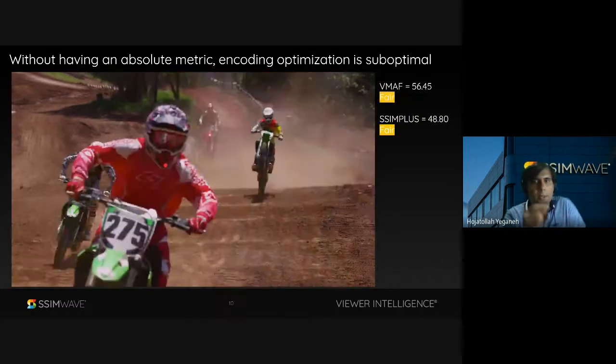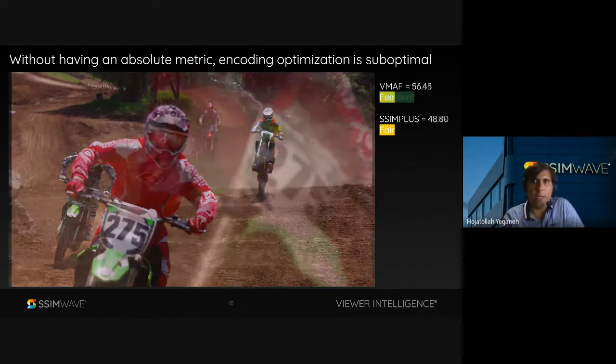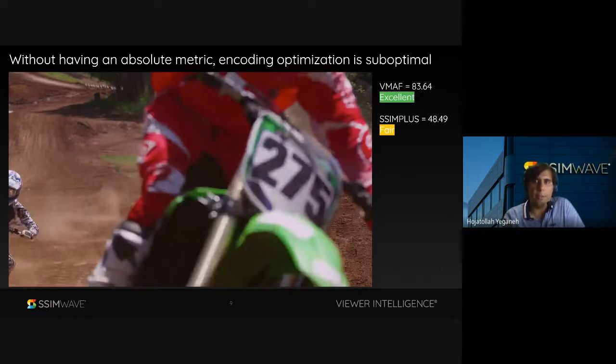And for this one, Vmap is not that forgiving. Vmap says it's 56.45, which is not a good quality. Simplus says the same story: for this one it's 48.40. This is also 48 to Simplus.